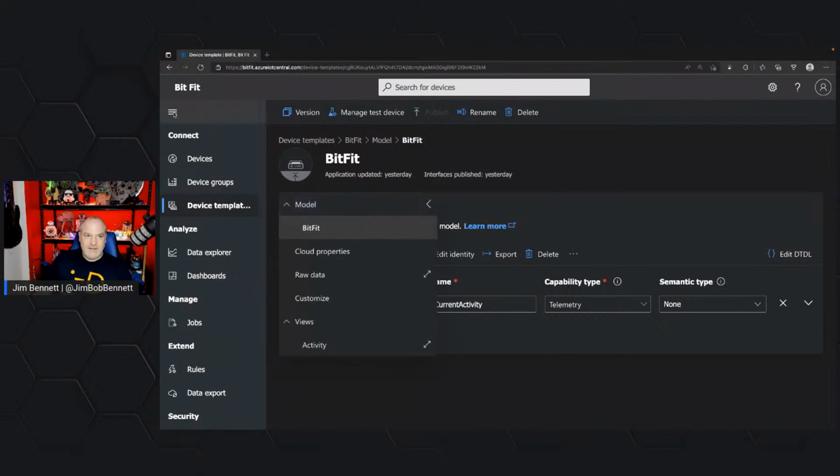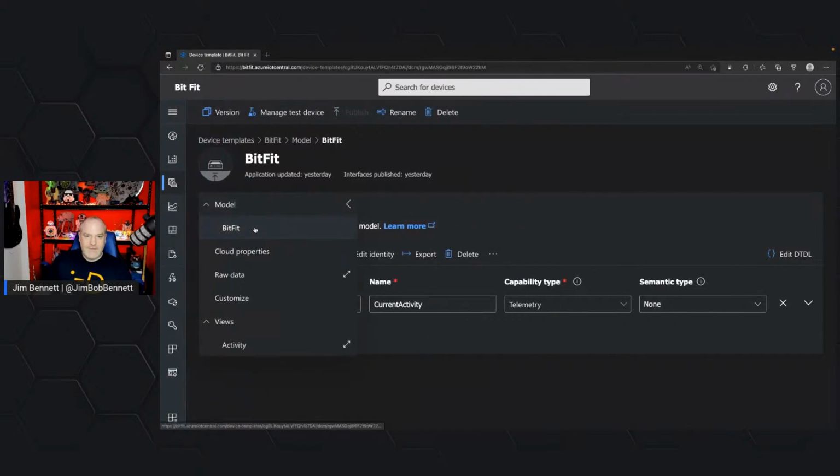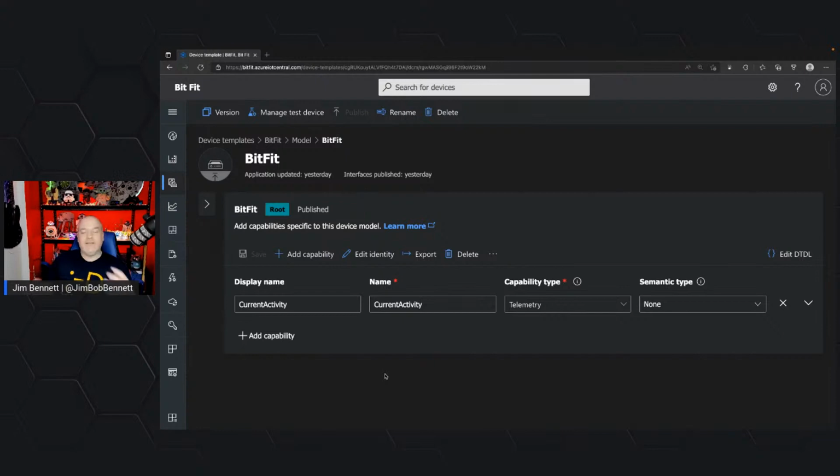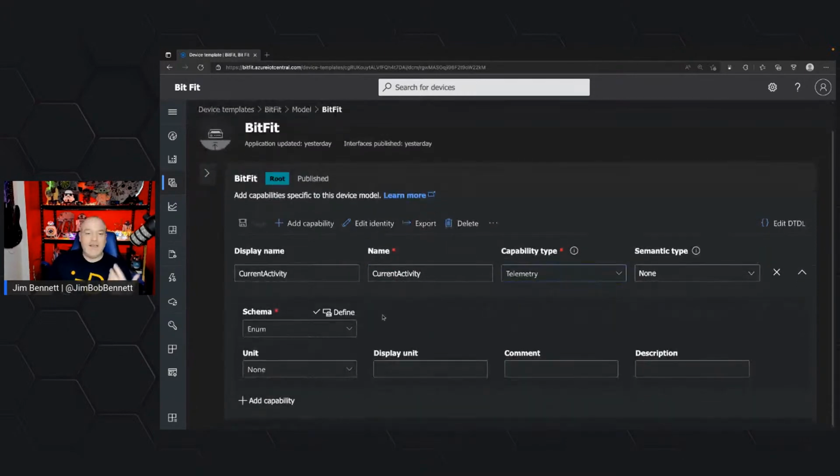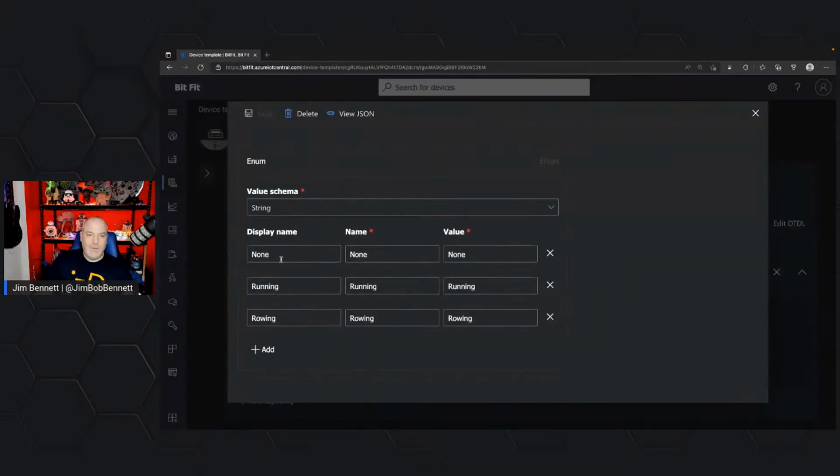And in here, I've got a model which defines the type of data my device is going to send. And I'm sending the current activity. So I go in here, I fill in the display name of current activity, the name I want the data to have when it's sent, but the fact that it's telemetry, and I've got a schema which is none, running, and rowing. So I can say this is the type of data this device is going to send.